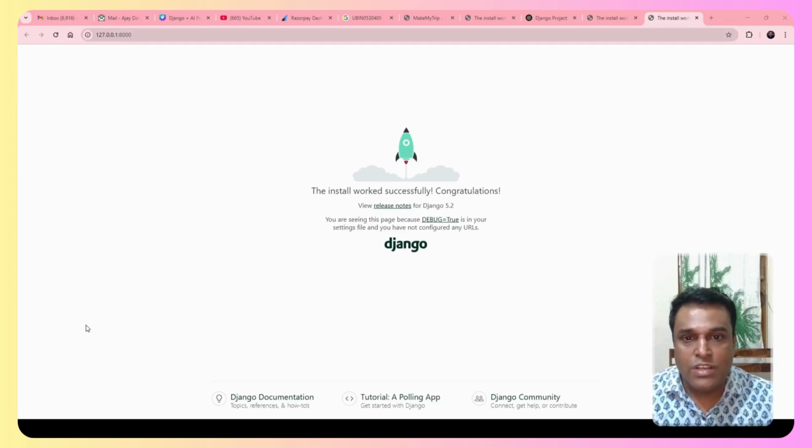And here it is. So this is the screen that you will see. If you are doing it yourself and you are able to see the screen, then everything is working fine. So installed, worked successfully, congratulations, right? And now we want to start with the admin panel. So I will just show you the admin panel.